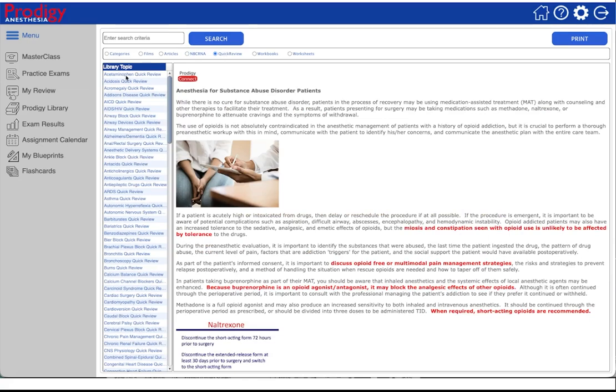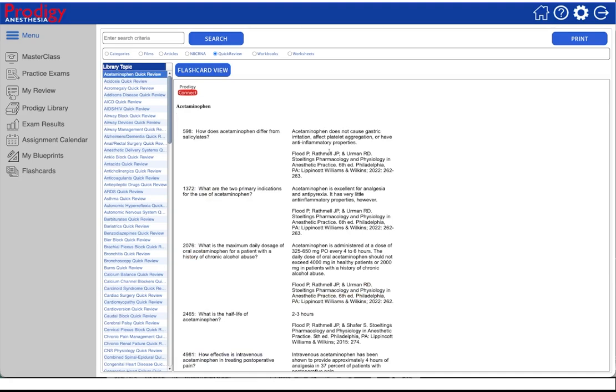And using them in this way, you can find a topic and you can actually print it. It's designed so that you can fold this sheet of paper in half long ways and have the questions on one side and the answers on another. You can also click Flashcard View, and that will put you in an interactive flashcard app, the same as if you click the flashcard entry in the menu.